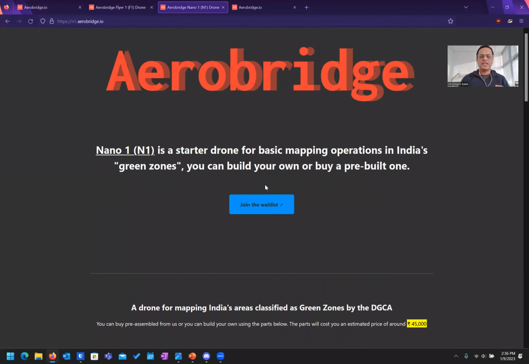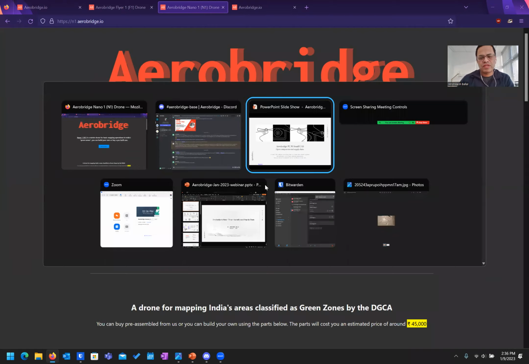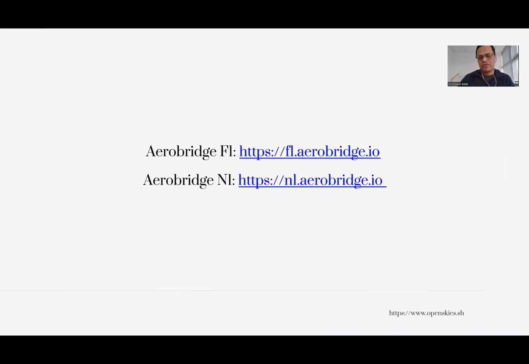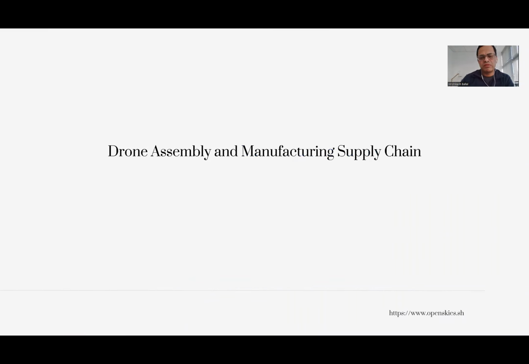So we are building these F1 and N1 drones, and they can be built by yourself, or the management server can take care of any drones that you may have. The idea here is that we are integrating the supply chain and manufacturing with the flights of this drone. These are the URLs that I just shared with you, for the F1 and N1 drone.